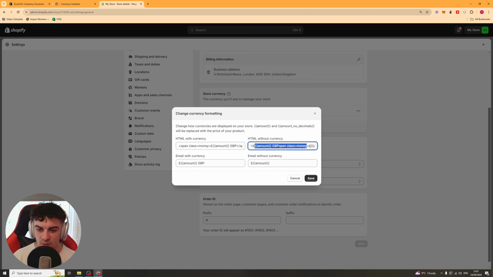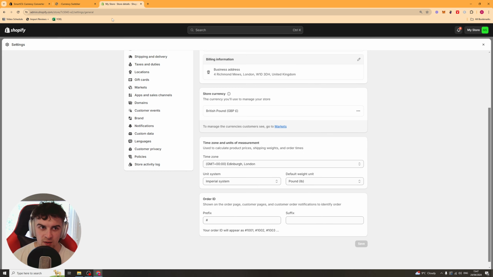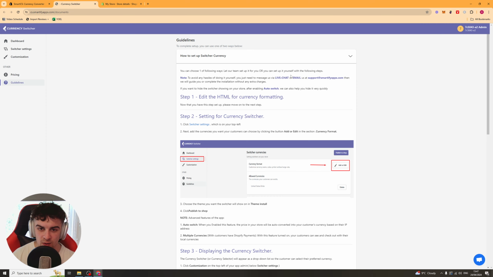You also want to do the same in the HTML without currency as well. And then for the email with currency and the email without currency, you can leave those as they are. Hit save, and that should be the formatting done. Again, if that doesn't work for you, then you can speak to them on the live chat and they will sort it out for you. It's completely free to do that.